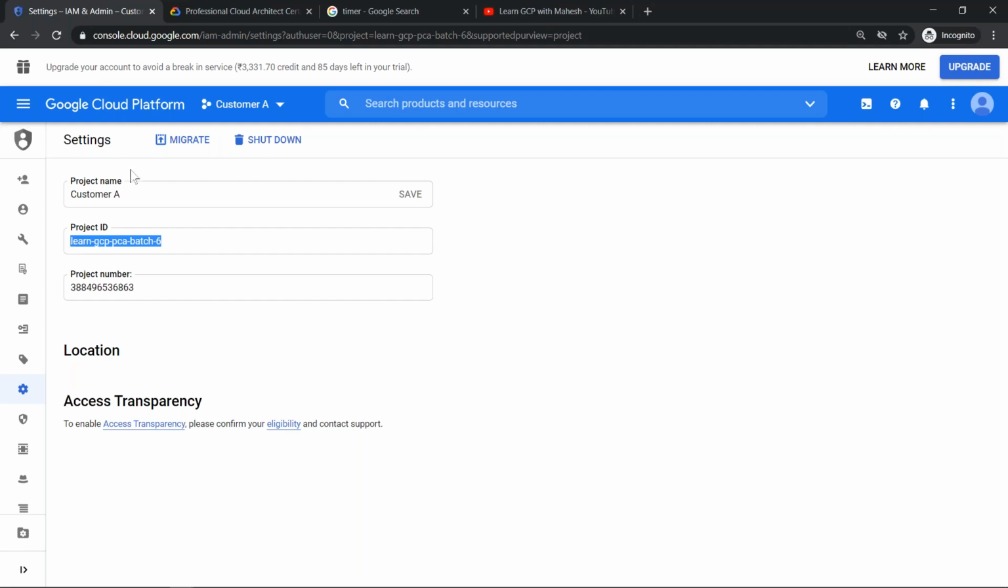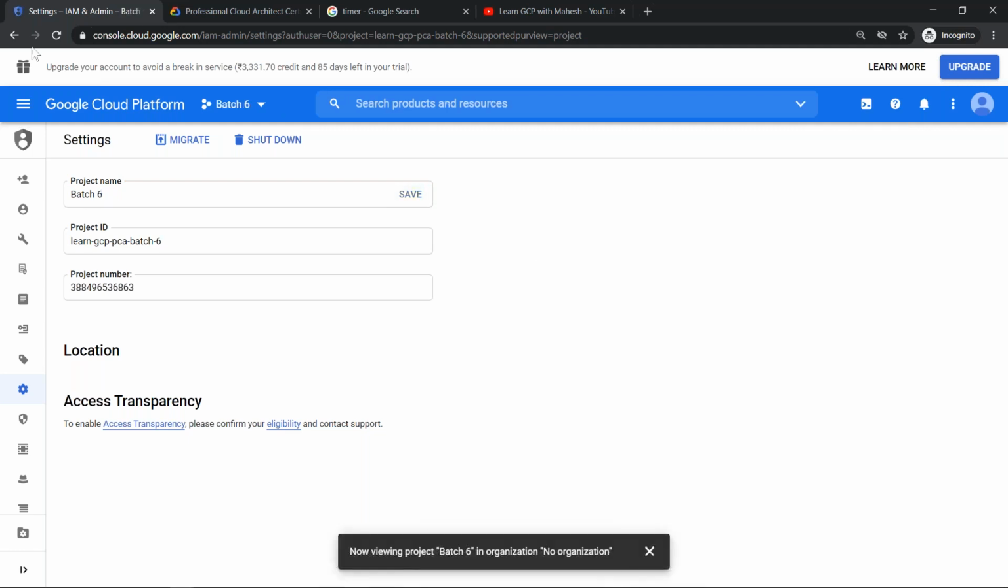And I'm going to keep it back, or I can just call it Batch 6. That's it. Simple. Batch 6, I can keep it. And what you see in the blue bar is basically your project name, not the project ID.